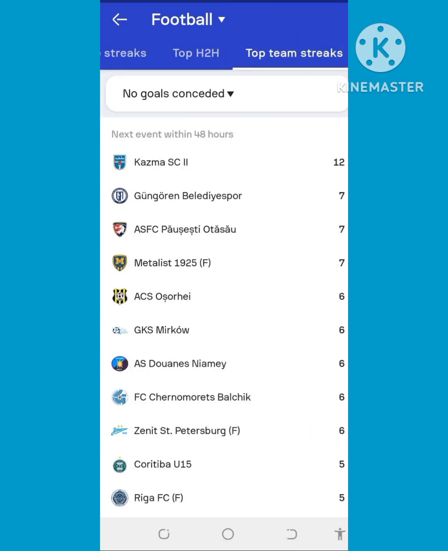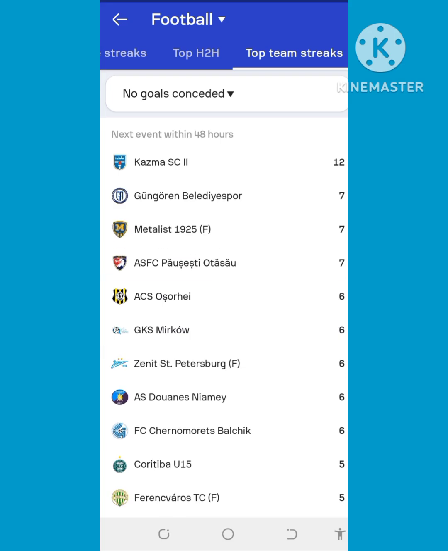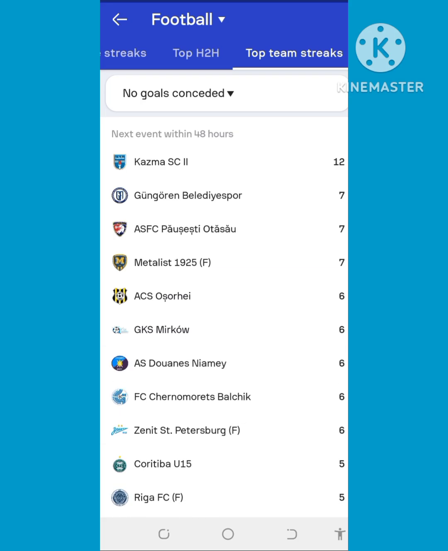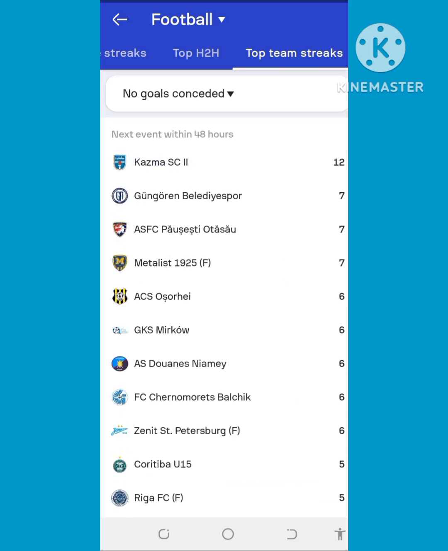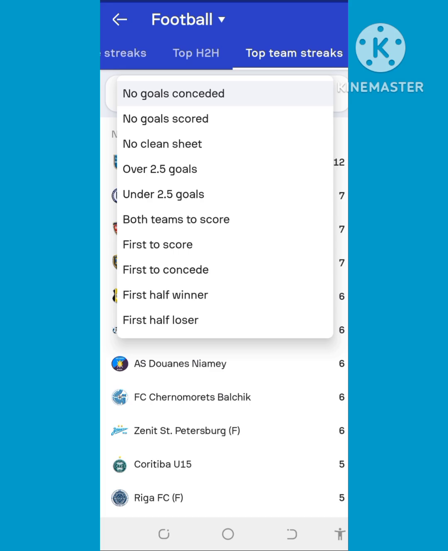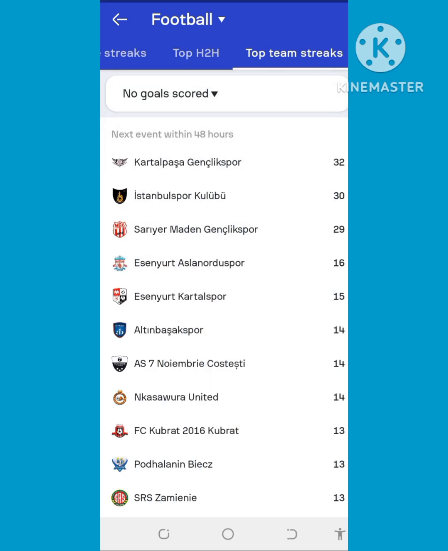Then here's top team streak, teams that have won a lot, teams that have not conceded any goals. They change it every 48 hours. They bring new teams. So it's a ranking. They rank it. So these are teams that don't concede goals. No goal conceded since they started their league. These are the teams that haven't conceded any goal, that you can see over here. You can tap here, then you see no goal scored. Teams that haven't scored any goal since they started playing.